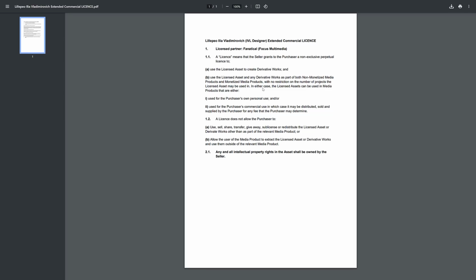As you can see, the license is very short, sweet, and simple. More or less what it is saying here, and again, I am not a lawyer, so do not take this as legal advice, but my reading is you can use these in commercial and non-commercial products. The only real caveat here, and this is pretty standard, you cannot sell, share, transfer, give away, sub-license, or redistribute the licensed assets or derivative work, or allow the user to extract the licensed assets or derivative work and use them outside of the media product. What that's basically saying is you need to use them in, say, a game. You couldn't publish these up to the Unity Asset Store as your own.